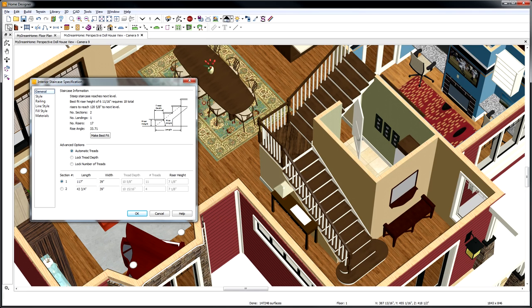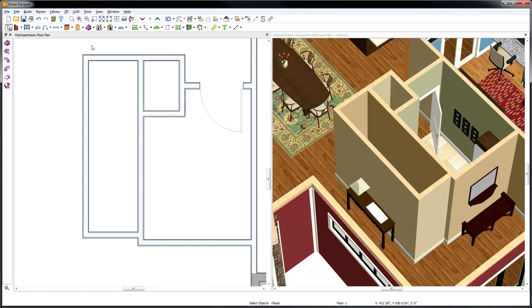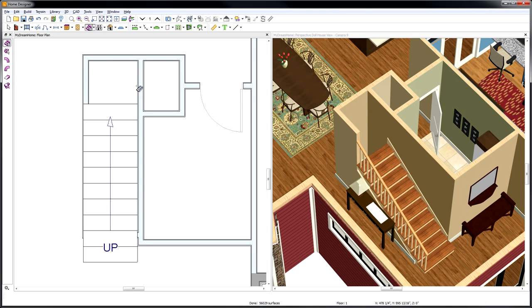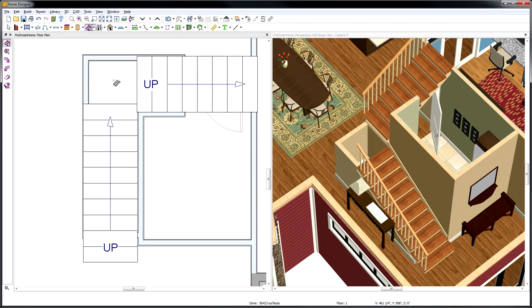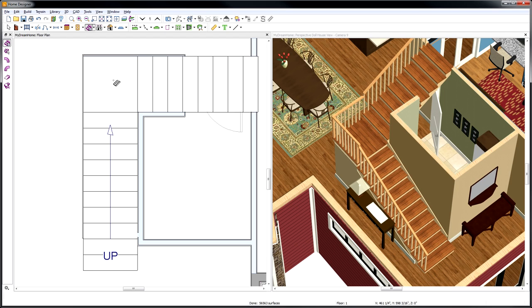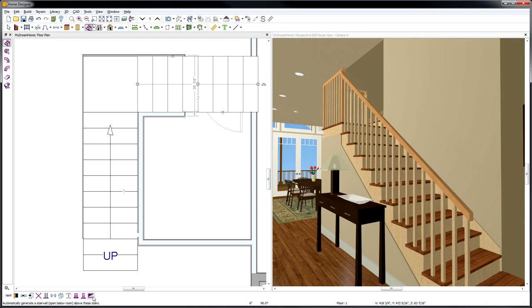With Home Designer Pro, you will find advanced settings and control for the stairs. Using the stair tool, I will create a set of split stairs. I will drag the first set of stairs, move over 90 degrees, and drag the second set of stairs. Next, click between the stairs to automatically create the landing. Finally, click the Auto Stairwell tool to create the stair opening on the second floor. Creating stairs is an easy process with Home Designer.